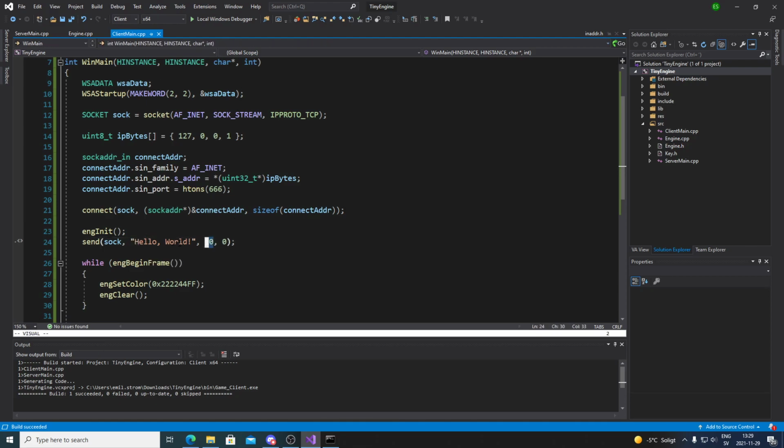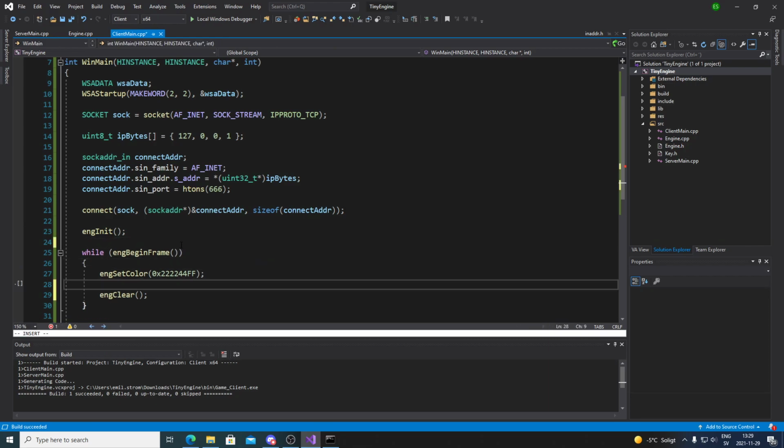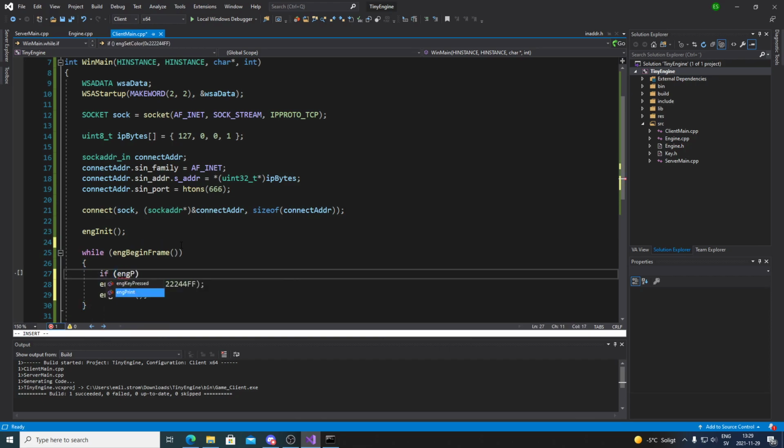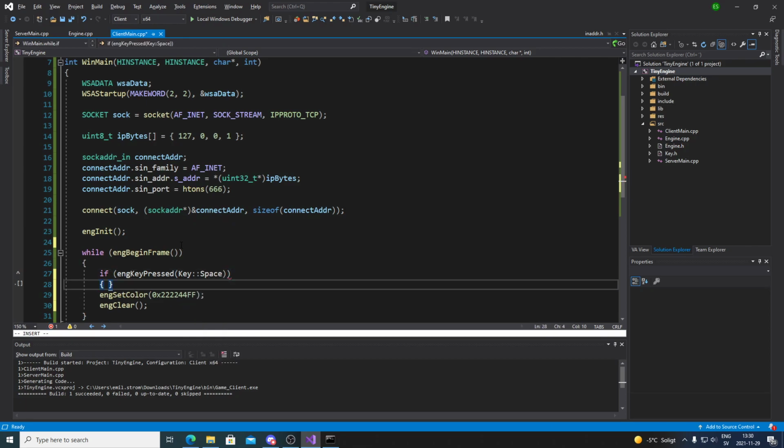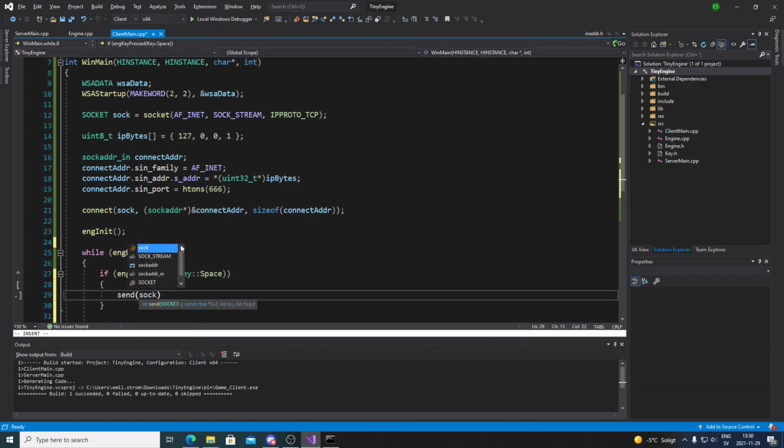Let's make it so we can, let's not send it right away. Let's just send when we hit space, actually. So I'm just gonna do, if any key pressed, key space, then we're gonna send to socket. We're gonna send a message. I'll just do it properly. Char message. I hit space.